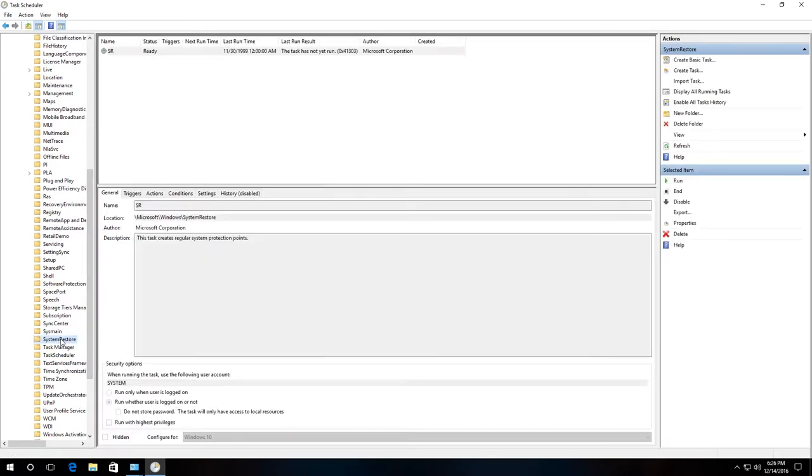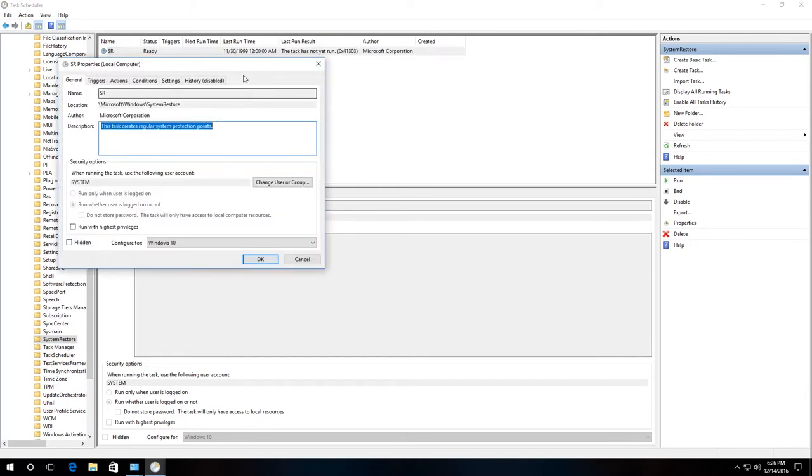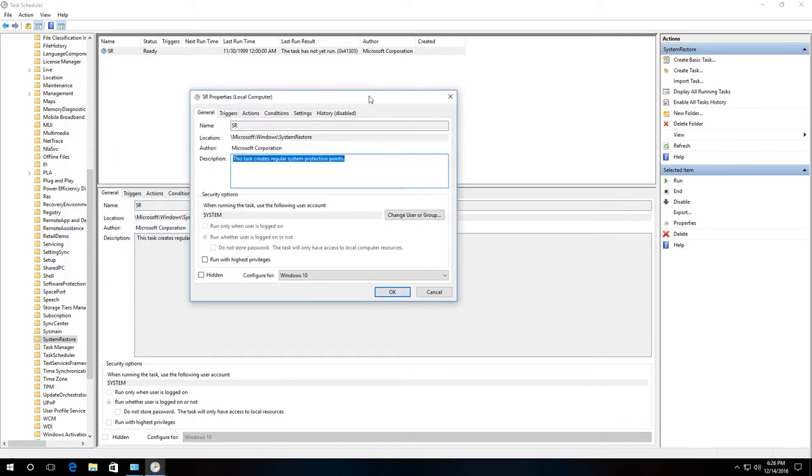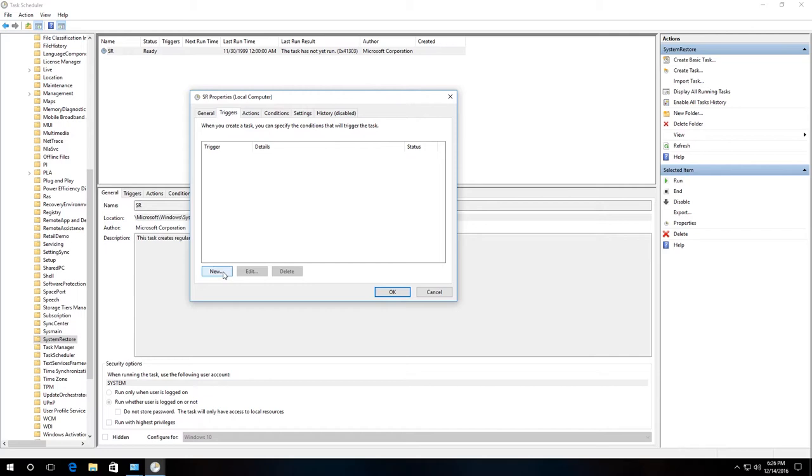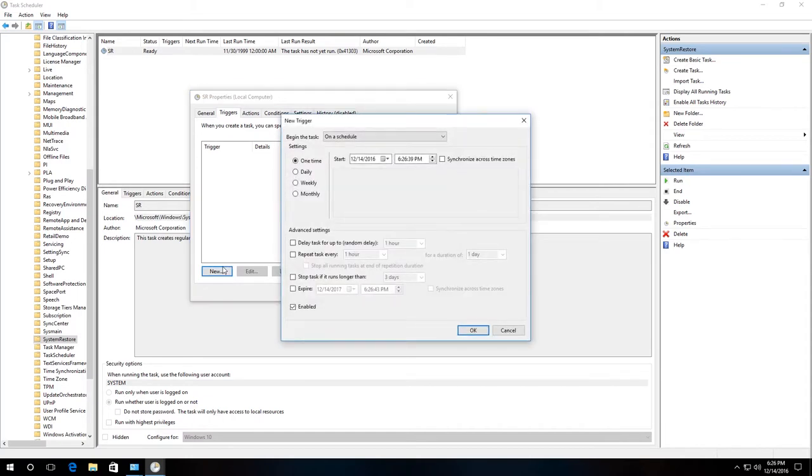Right-click on the SR line and click on Properties. In the next window, open the tab Triggers and click New. This is where we can choose when to start a task: on a schedule, at logon, at setup, on idle, etc. And adjust each task in the way we like.